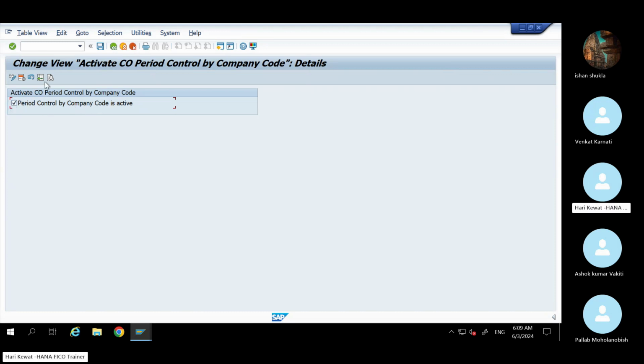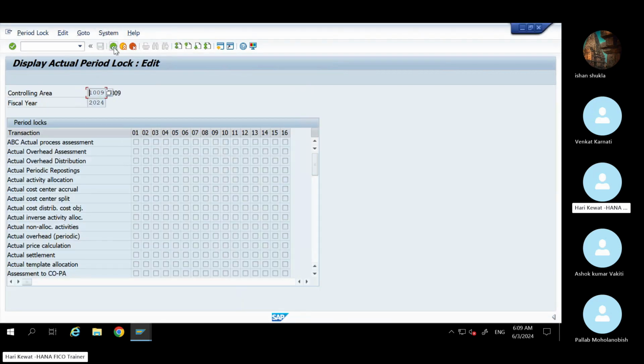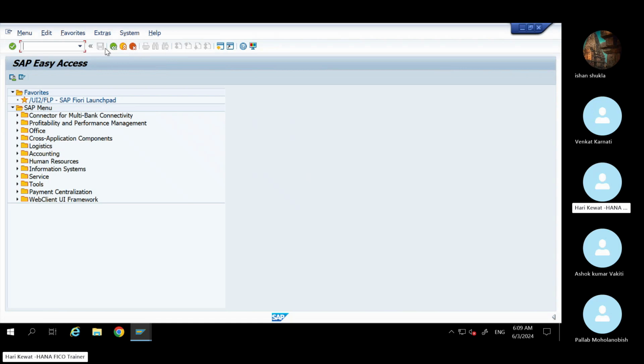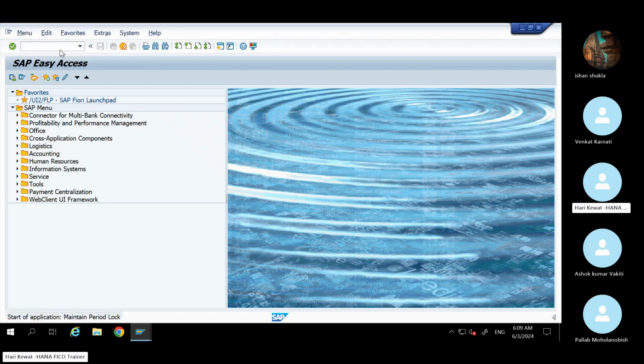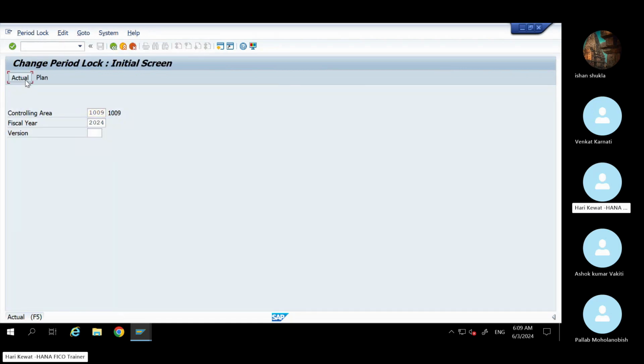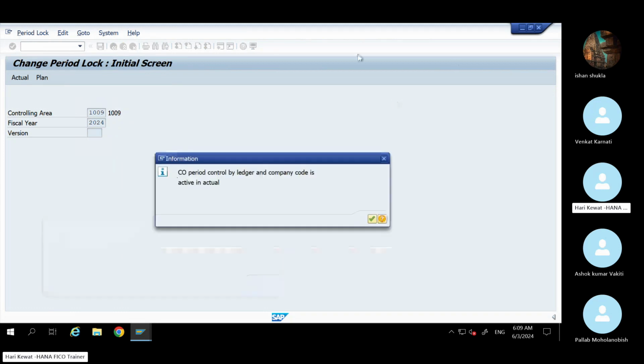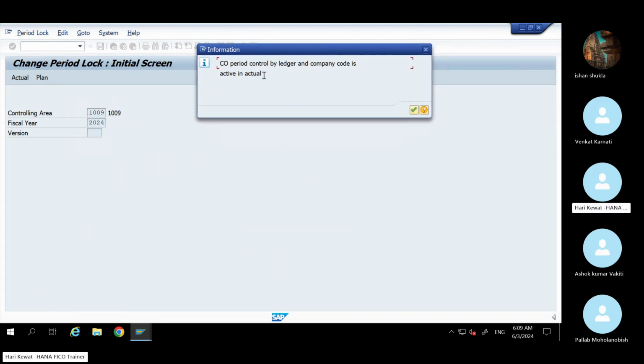If this is not coming, then the first time, here, go to new entries, then this option will come, and tick it. Tick and save it. The moment you tick and save it, if you go to OKP1, one message comes here. If you go into OKP1, you'll get one message. If you go here, see, this is the message you are getting. Why are you getting this message? It is telling that CO period control is by ledger and company code is active in actual.